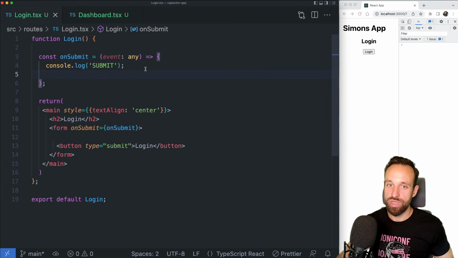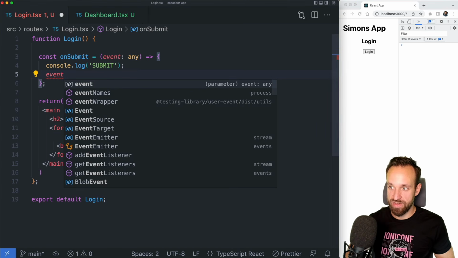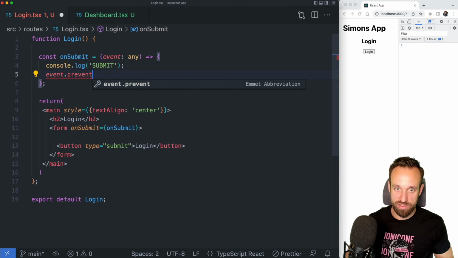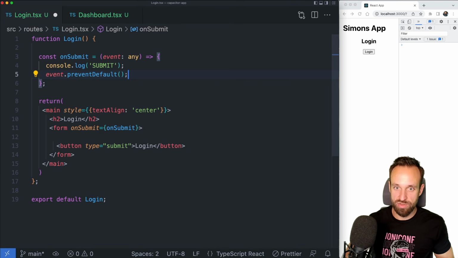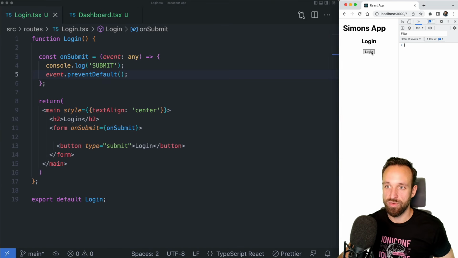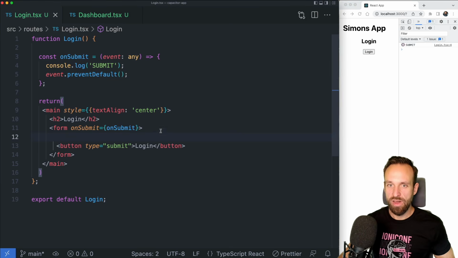That's because we should actually prevent the event default. So there we go, event.preventDefault, because usually it tries to submit some kind of information within a form to a server or route. So if we prevent that from the event, we can finally see our log up there. That's a lot better.